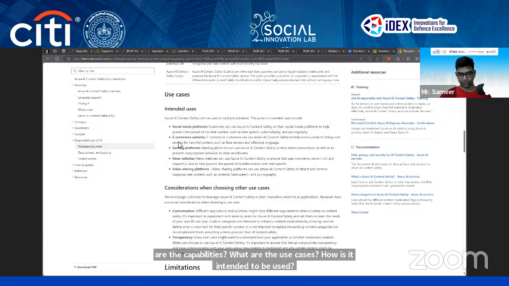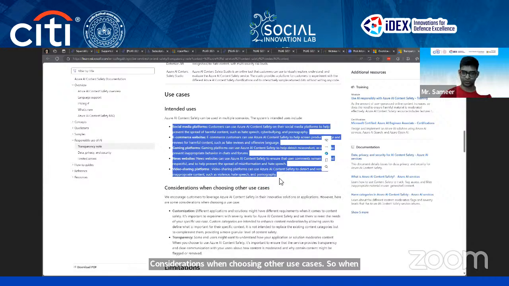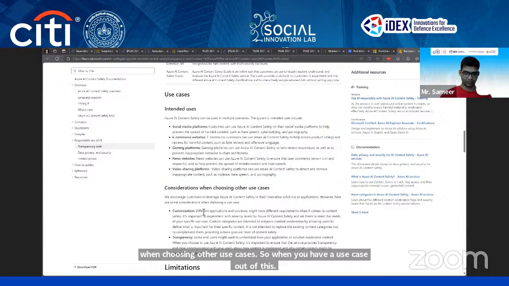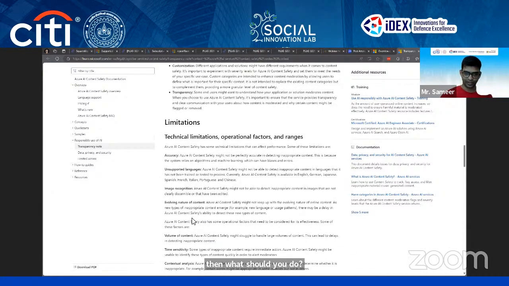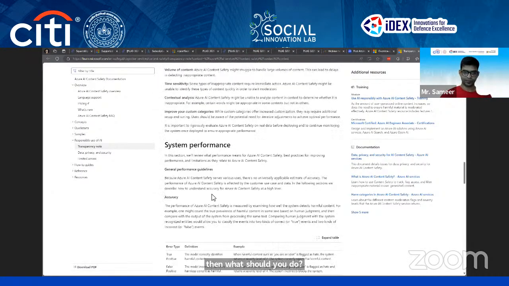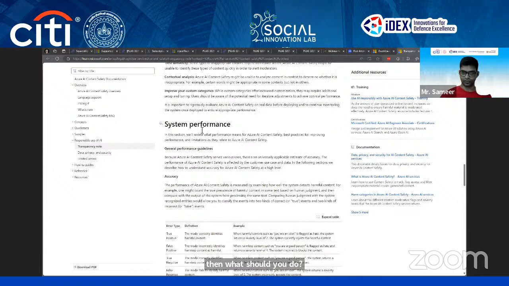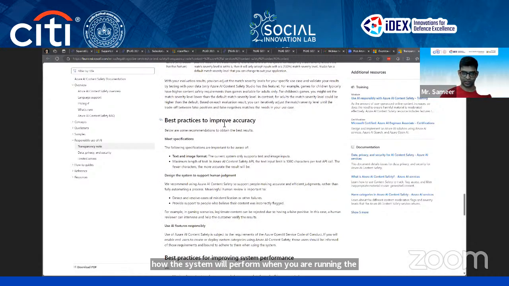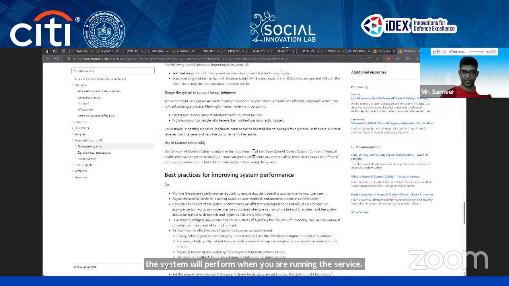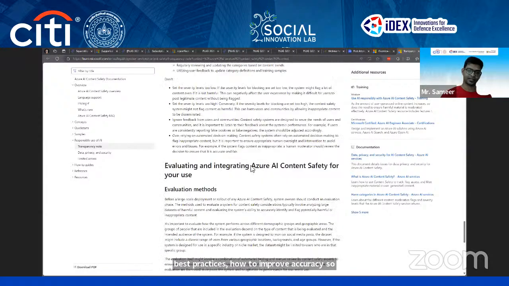So when you have a use case outside of these standard use cases, then what should you do, right? So these are all the guidelines, limitations of this service, how the system will perform when you are running this service, best practices, how to improve accuracy. So everything about running this service will be told to you transparently, right? That is the idea.